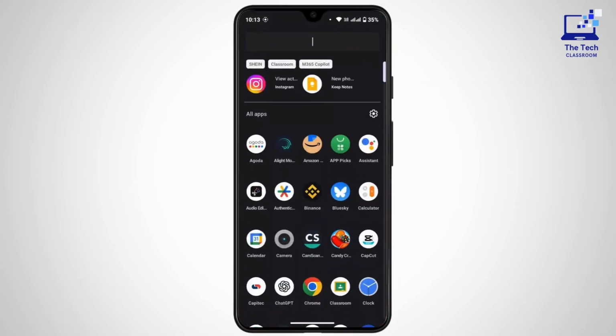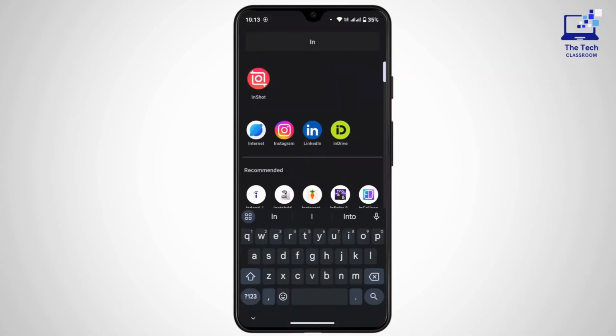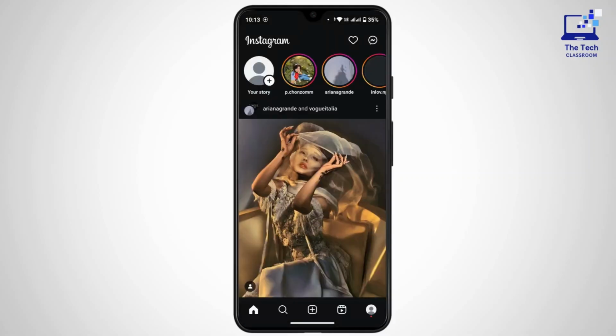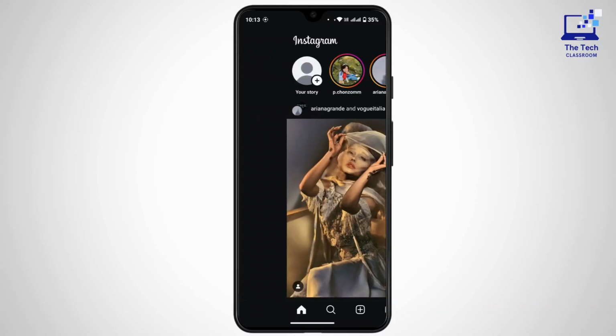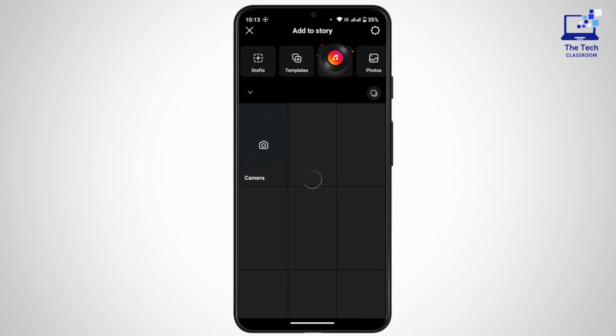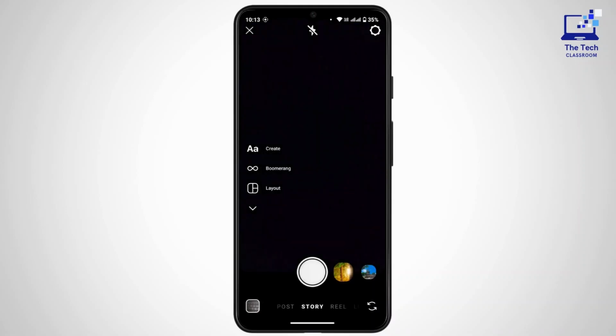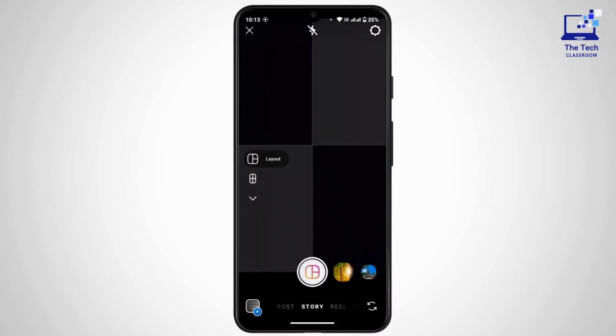So first of all, you have to open up Instagram in your mobile device and make sure that you are logged into your account. Once you land on your home page, tap on add to your story at the top left corner. And from here, tap on camera. Once you land on this interface, if you navigate to your left hand side, there will be an option as layout. So you have to tap on layout.